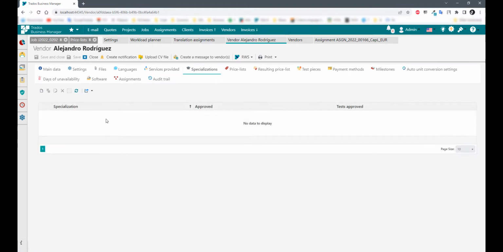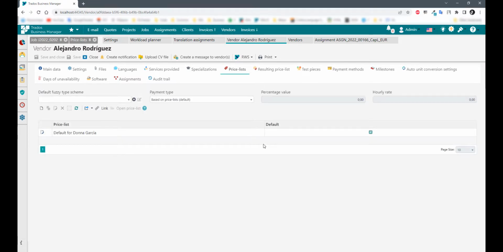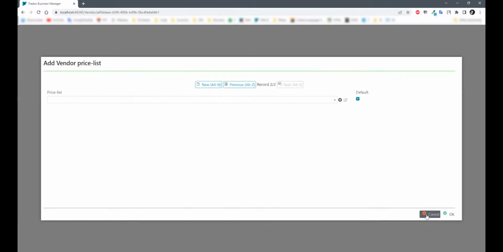Under specializations, the same list of specializations supported by language, and you can see the approved and tests approved columns here. They will be populated automatically when a vendor passes some test in this specialization. Price list tab, it's about prices and rates calculation. Here you can link one of the existing price lists or create a new price list for a vendor, like this.